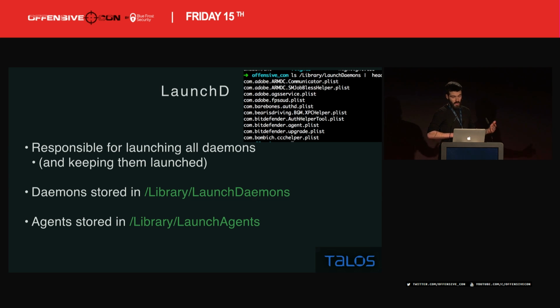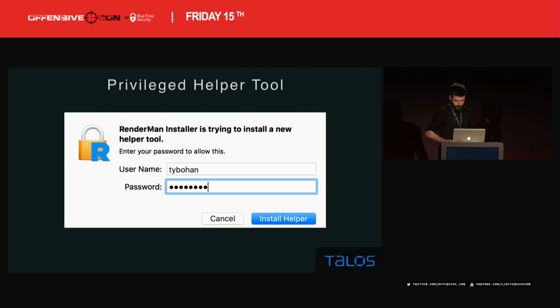This is being used for regular purposes as well as for malware. It's very often to see malware stuffed in these locations, told to auto restart, and then you're unable to kill them. You will see that again in a minute as well.